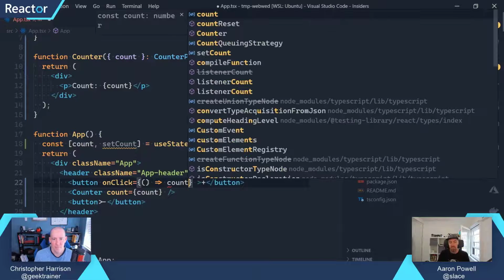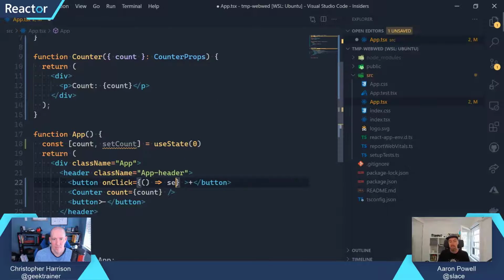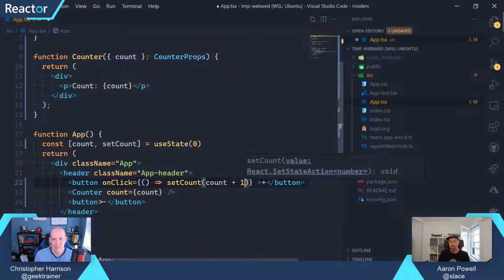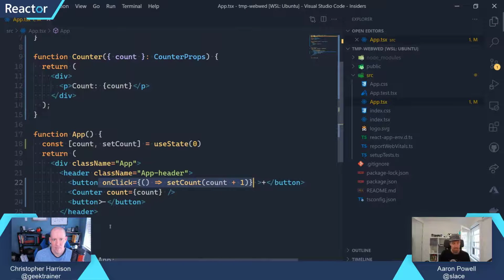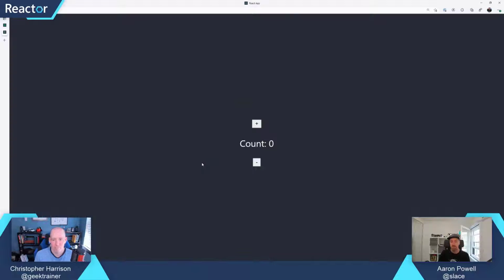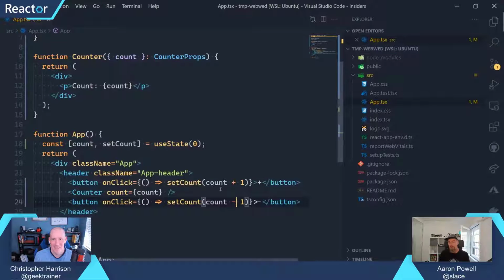Instead, we're going to do count. So we'll set count, count plus 1. And then we'll just copy this line of code down, pop it here, and instead of plus 1, we'll make it minus 1. Save that. And now our counter goes up and our counter goes down. And this is all done in a type safe manner.